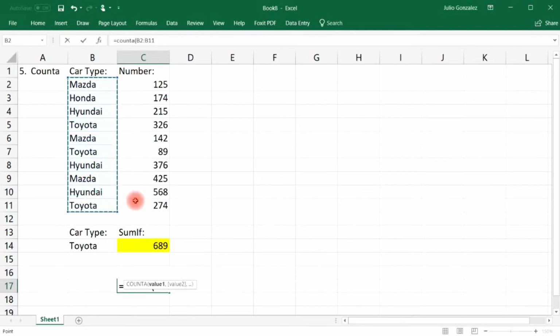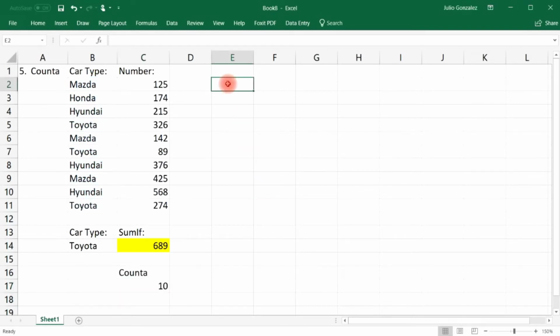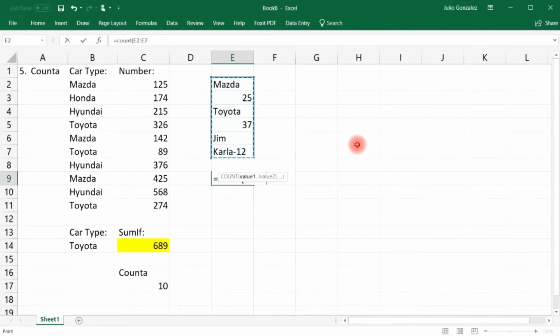So if we highlight these cells, we're going to get a count of 10. Now let's say if we have Mazda, if we have a number 25, let's say we have Toyota, and then 37, and then let's say a Jim, let's say Carla 12. If we try to use the count function on this, it's only going to count two numbers because it counts 25 and 37. It doesn't count this one, which contains letters and numbers. So that's the count function. If we use the COUNTA function, it'll count every cell that is not empty. And so it counts all of these cells.